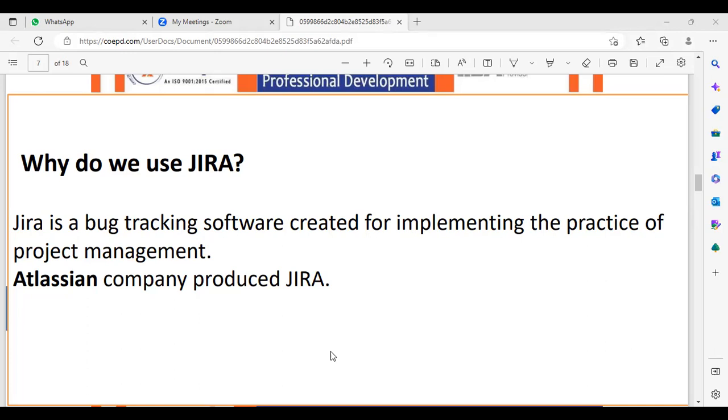Excuse me, ma'am. This is Meenal here. I have a question. From which stage of the project do we start using this tool? From the first stage only, Meenal. Because here we are saying that Jira is a bug tracking software, so I was a little confused. Meenal, originally Jira was a bug tracking tool. It is no more a bug tracking tool. Currently, it is also used for project management.